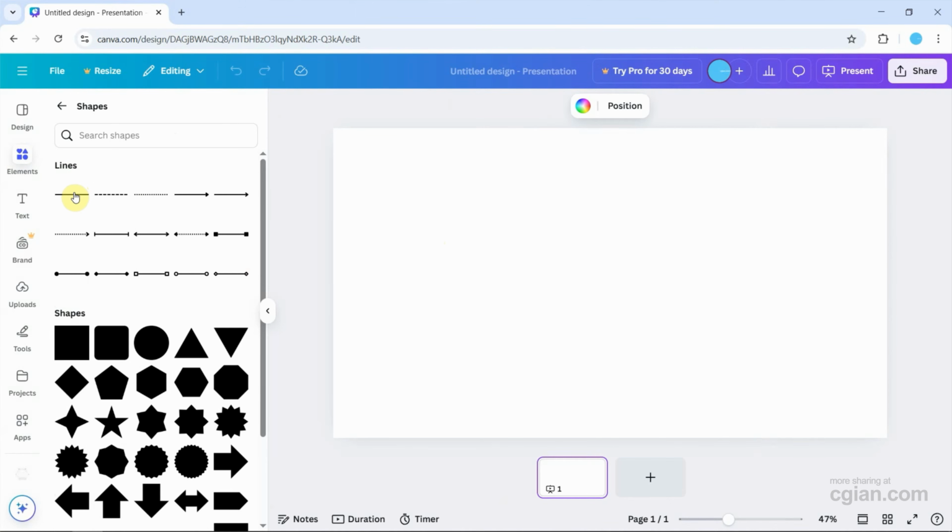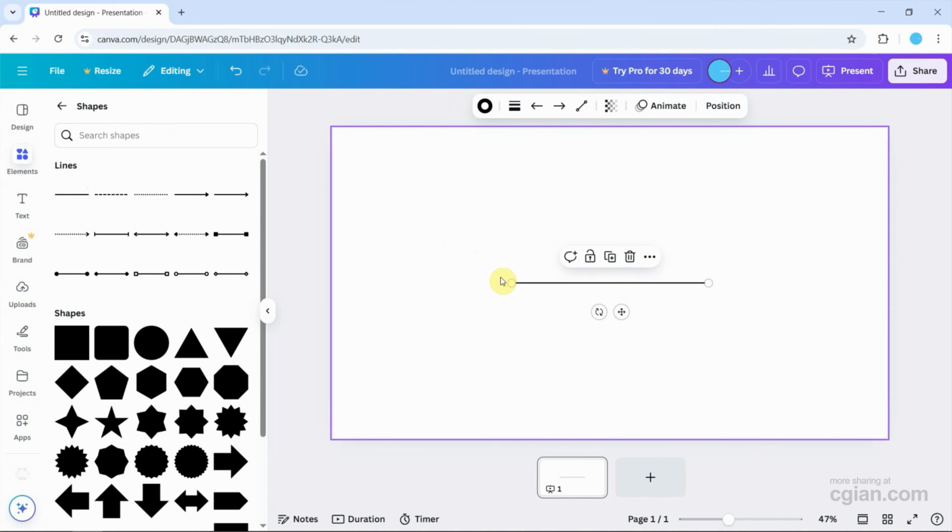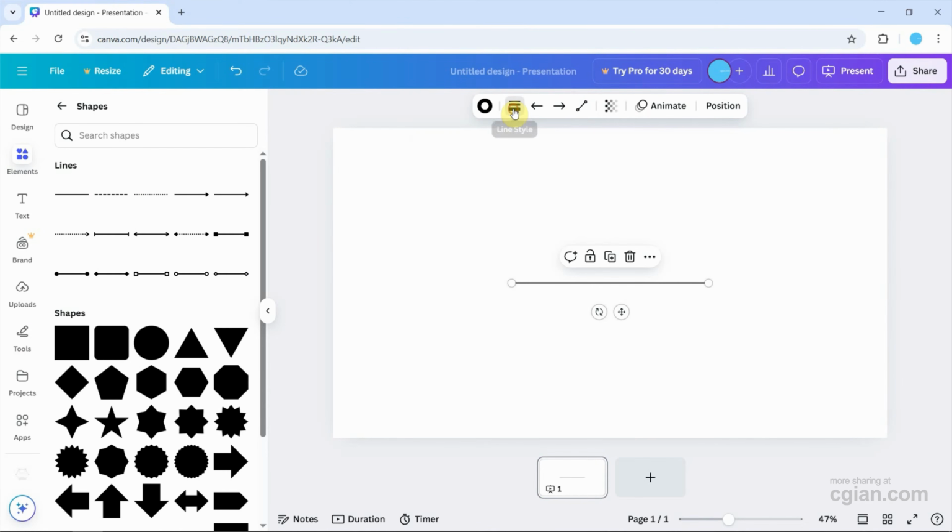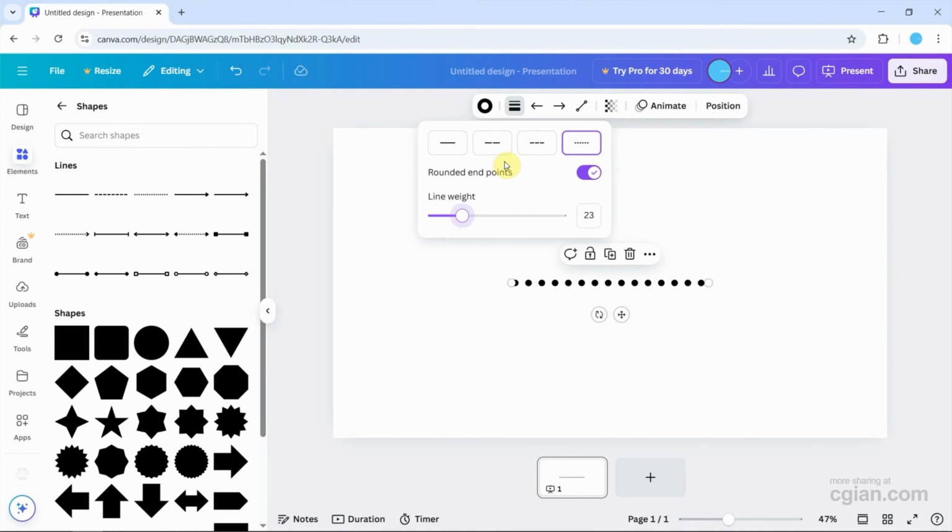I will add a solid line, and then we can go to the toolbar. We can change the line style. For example, we can change to a dash line, and we can change to a dotted line. Make sure that we enable one endpoint to make a dotted line. So I increase the line weight to make it thick. So I go back, we can make a dashed line, and we can make a solid line.